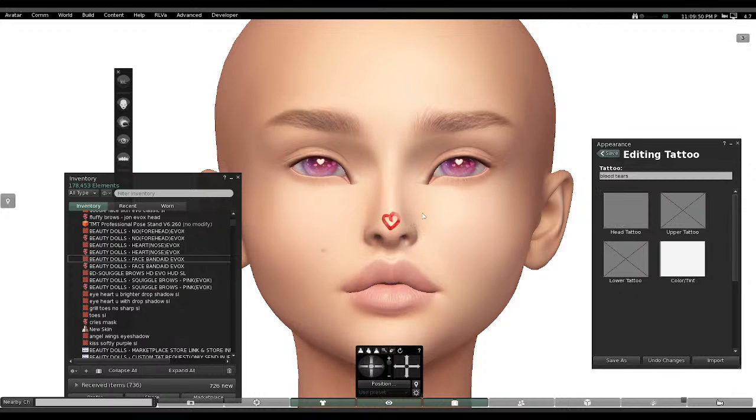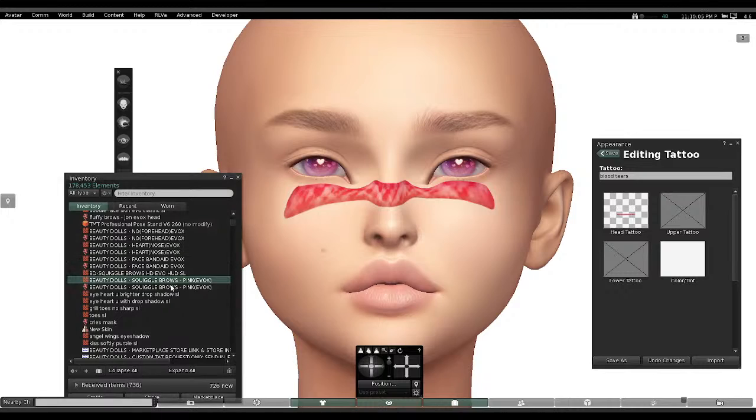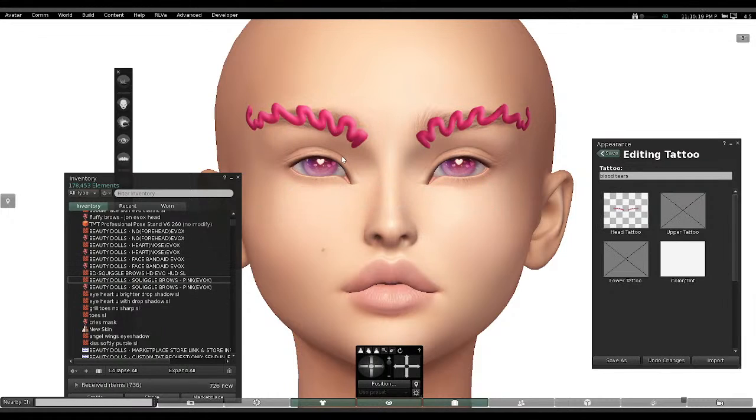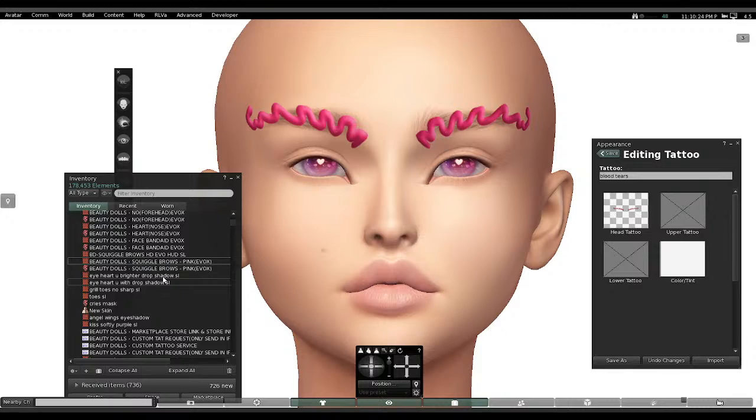This is my first time making something over the bridge of the nose. I noticed that it automatically curves it on the bridge of the nose. It's a band-aid, very, very long band-aid. And these, this is some squiggle brows I made. Of course I have eyebrows on, but see? Squiggly, squiggly, squiggly. Let's check this out.